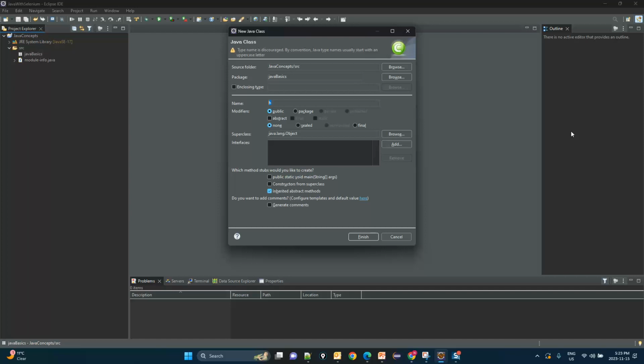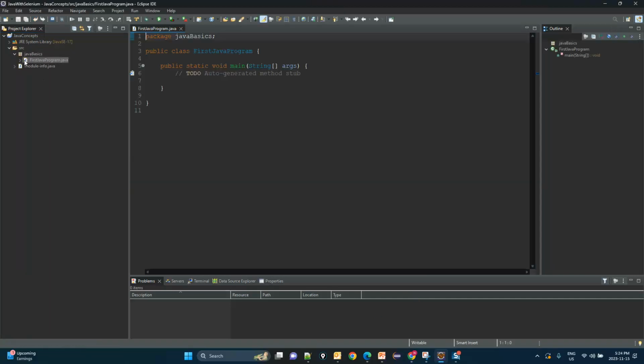So with that, I'm giving the class name in uppercase. I will say like First Java program. So here we need to select public static void main. So later in our further videos, we are going to discuss what do you mean by public static void main. As of now, for every Java class you create, I'm going to select public static void main. So click on finish button and you could see that class which is created here.